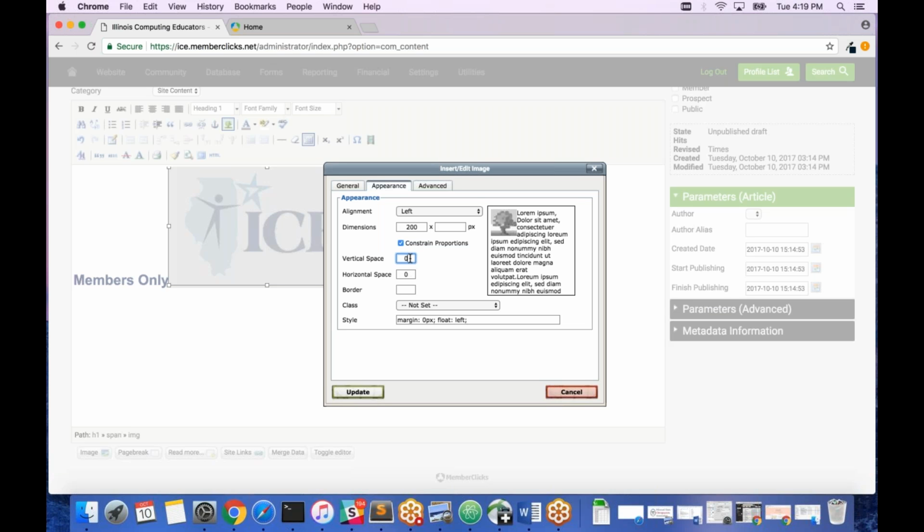Vertical and horizontal space will allow you to put in a specific pixel amount that will create a space cushion between the text and the image. For example, I like to use 10, and that puts in a small space cushion between the text and the image. Same thing for that horizontal, so that text doesn't back right up to the image.